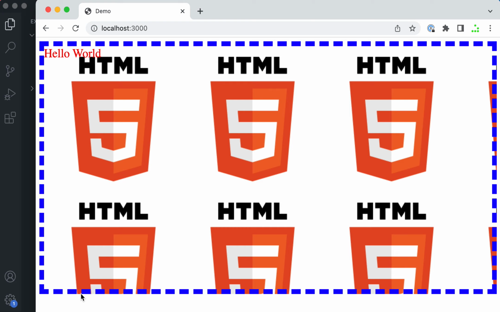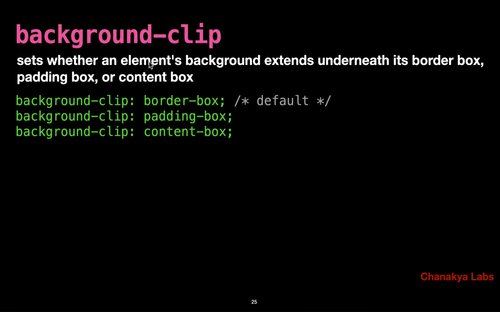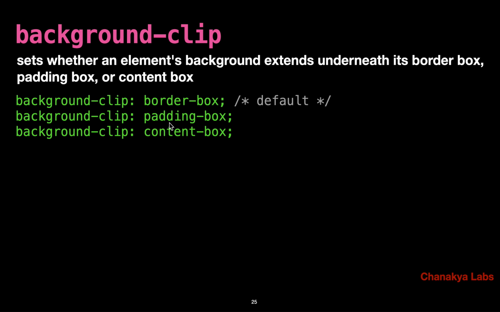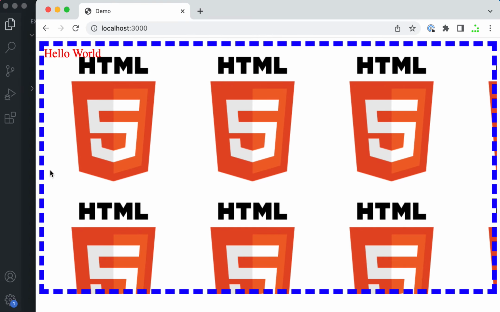But what if I don't want this below the border? It might be that I want it completely inside. Maybe this border is solid and I don't want the image below it. I want all the image inside. All those things can be configured using background clip. By default, it is border box, which means it will go till the outer border. However, you can set it to something like content box or padding box.